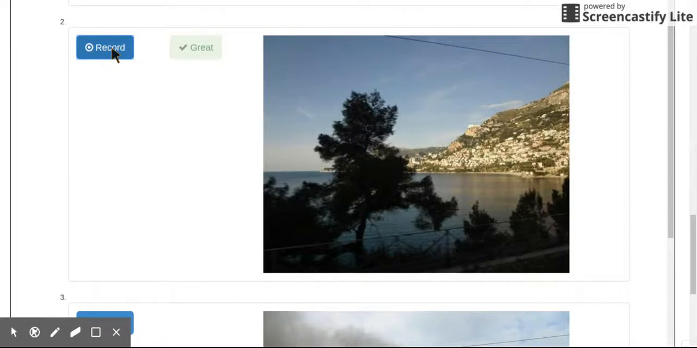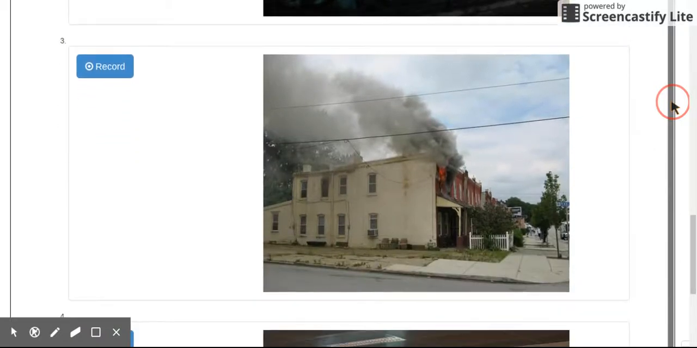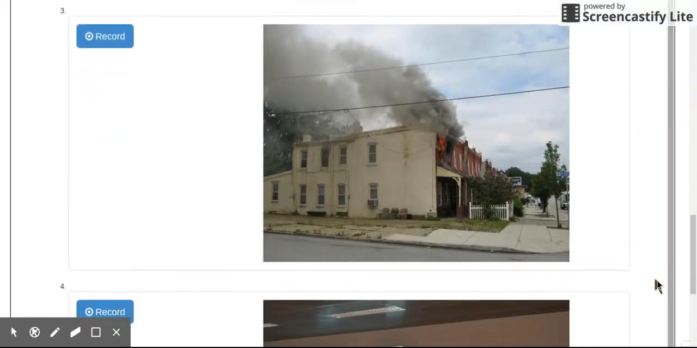Probably not the best interface, but we're going to go on to number 3 and see if we can do this successfully without having to kind of redo it. All right. Here we go. There is a 2-story house at the intersection of 2 streets. There is smoke and flames billowing from the window of the 2nd floor. The smoke is being carried away above the power lines.